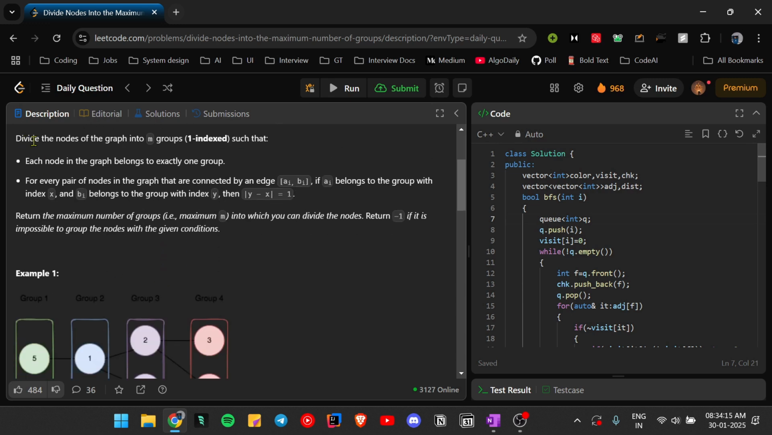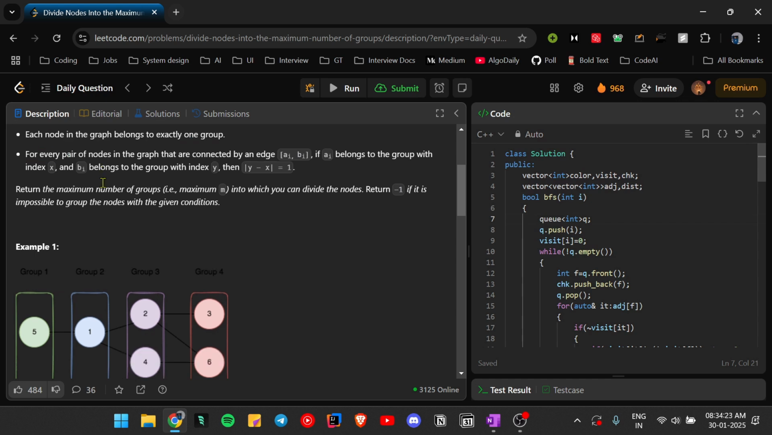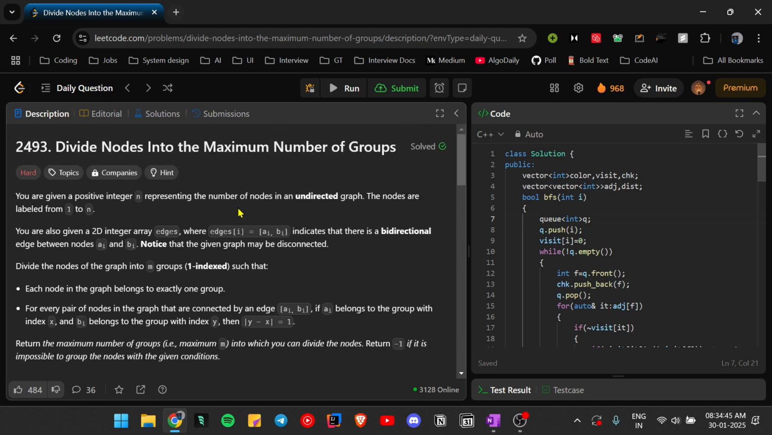Now we have to divide the nodes of the graph into m groups, which is 1-indexed, and we are given two conditions here. Then we have to return the maximum number of groups, the maximum m into which you can divide the nodes. If the conditions are not satisfied, then we have to return -1, if it is impossible to make the groups with the given nodes and the given conditions. Now let's look at the problem statement, then the example test cases, and then go with the sample code.